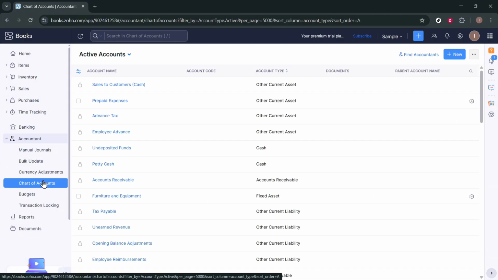Choose a depreciation method like straight line. Zoho Books will automatically calculate depreciation over the asset's useful life. Click Save and your asset now appears in the fixed assets register where you can track depreciation, disposal, or sale.